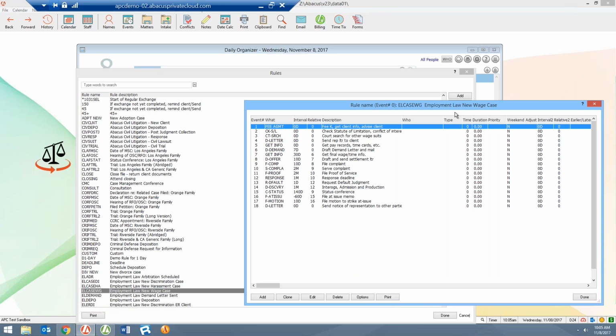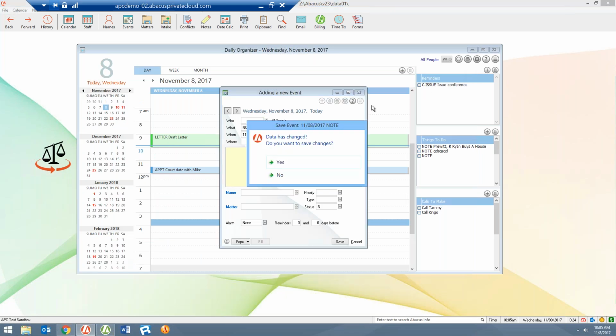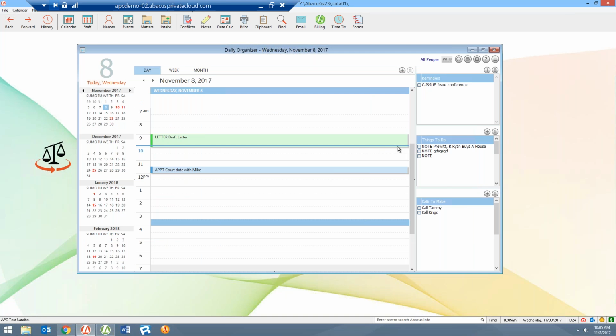In some cases, it can be a trial. It can be an arbitration case. And once again, we have these rules already planned out for you, as well as you can create and save customized calendars. We basically want to alleviate the need from clutter, you could say.